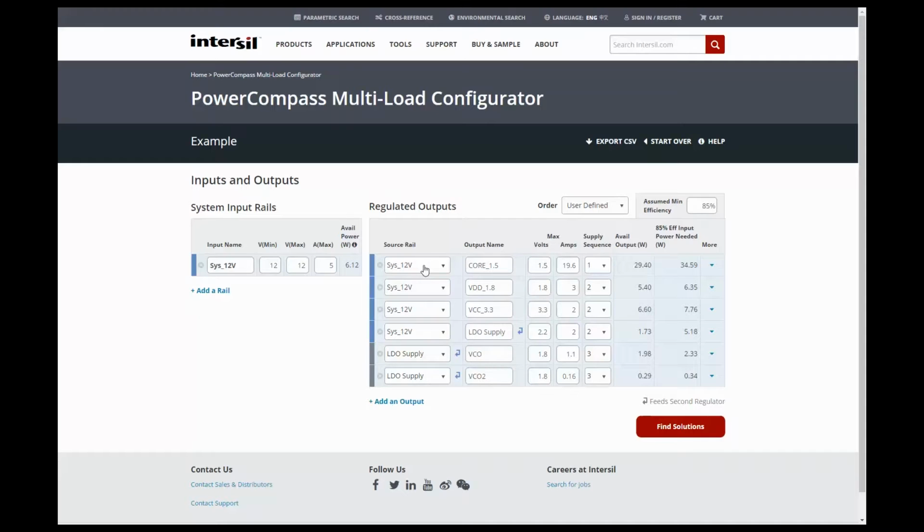Just to go over this first rail here, we have 1.5 volts set up at 19.6 amps. Sequencing is available, so we do the up sequencing. You can enter your requirements for your up sequencing, and the down sequencing is always an inverse of the up sequencing that you define.